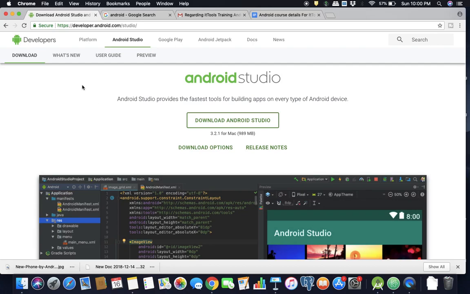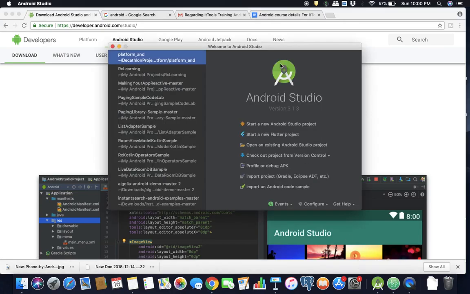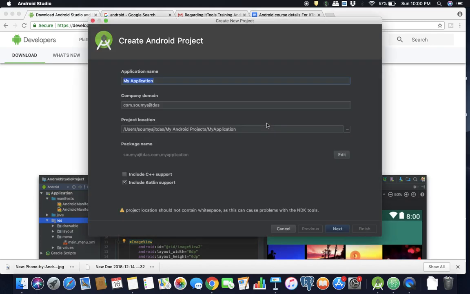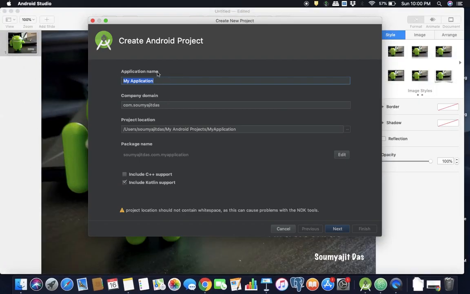Once you download Android Studio and get it up and running, you will see this Android Studio dialog box. To start developing an Android Studio project, you have to click here, start a new Android Studio project, and you have to give your application name. So let's say that I am giving the name as Hello World application.